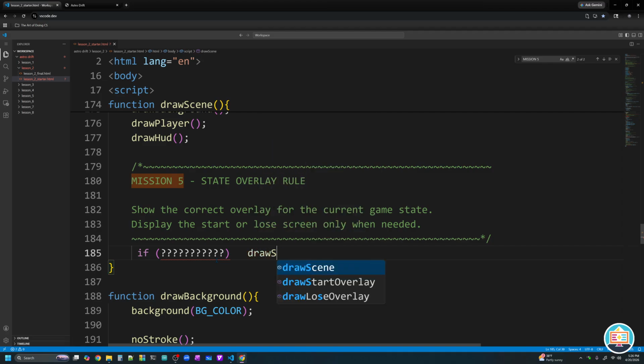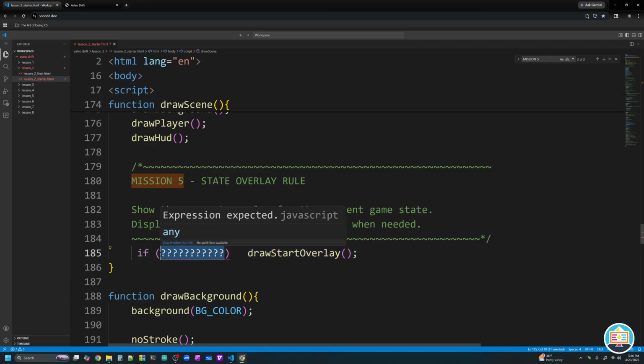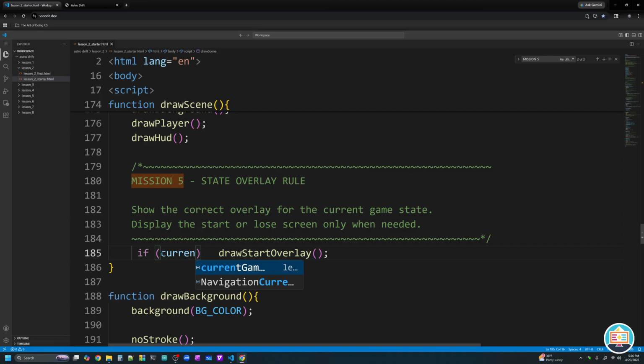So I'm going to say draw start overlay. I want to ask a question that when it is evaluated as yes, we will draw our start overlay. So what is that question going to be? Well, is the current state of our game mode our start mode? To check this, I take the variable that we defined in mission number 2, current game mode, and I'm going to check to see what it is equal to.